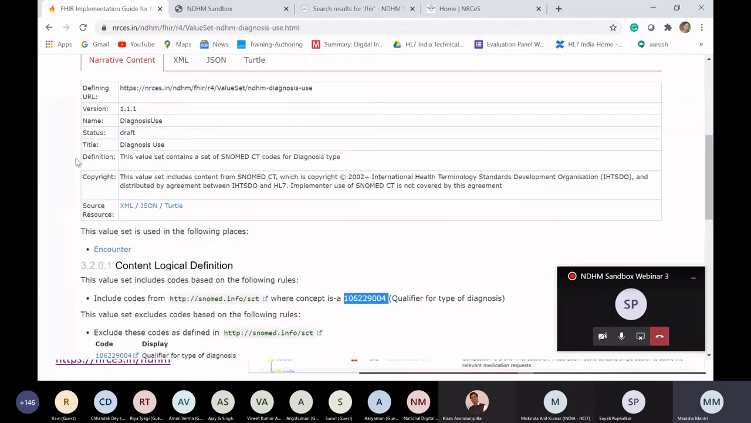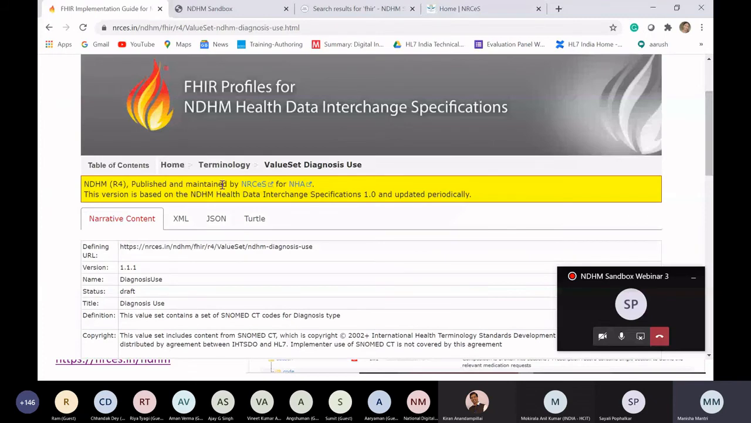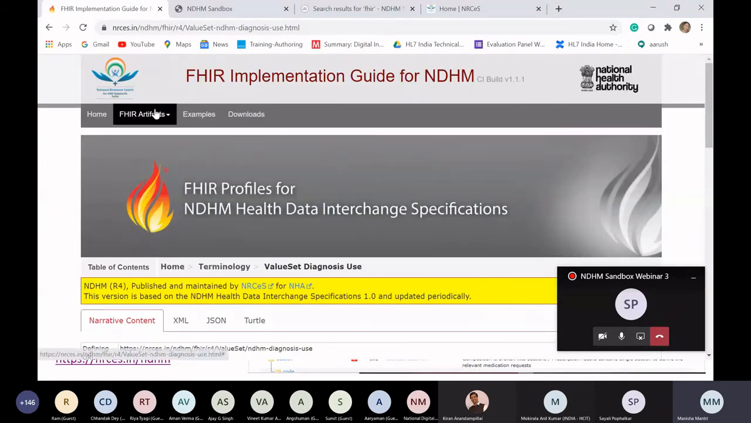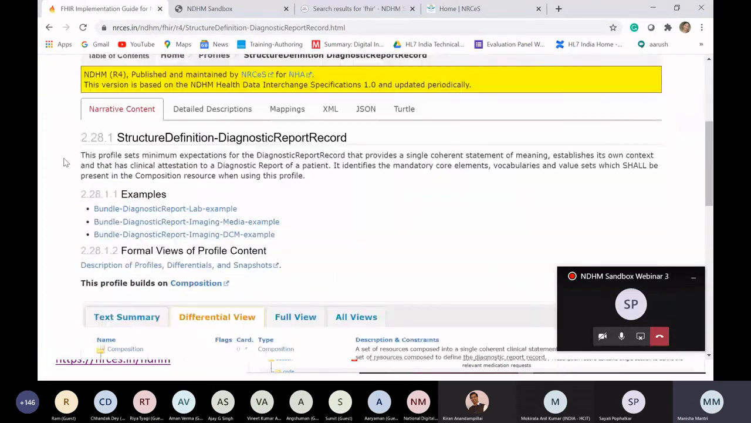SNOMED CT has around 17 hierarchies, and there are multiple codes coming from different hierarchies. The binding has to be done from the relevant hierarchy. So if you click on the profile, you will see the whole list of profiles and read those profiles accordingly. And what we have done is with each profile, we have given sample examples. So when you want to check the examples, you could see them here.